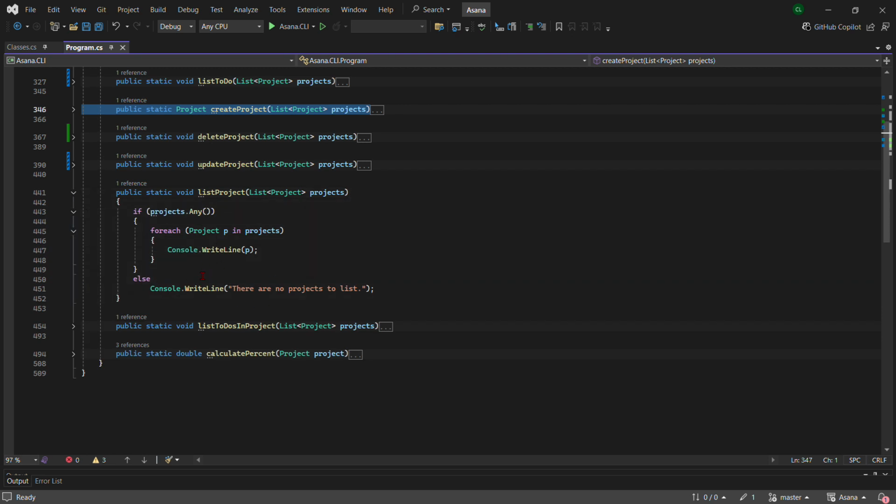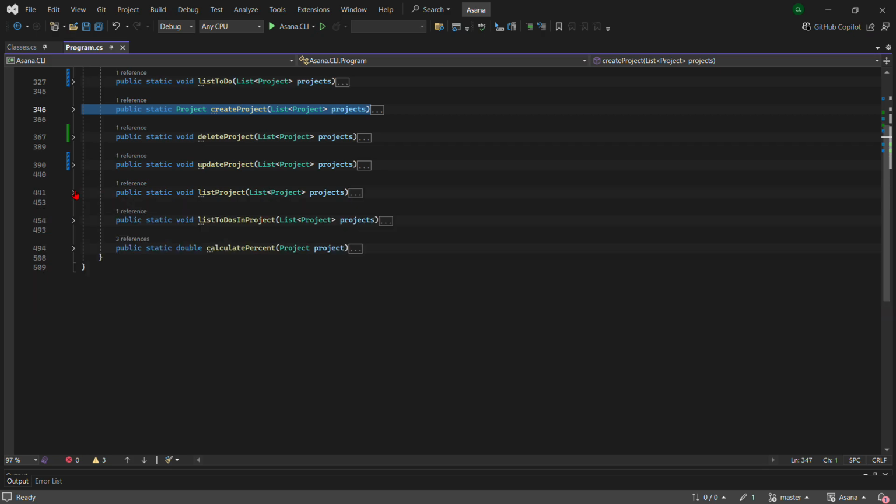Okay, so now list projects. This one's really straightforward. If there's any projects, it will just list them in a linear fashion. It just iterates through that list, and then prints them to the console.